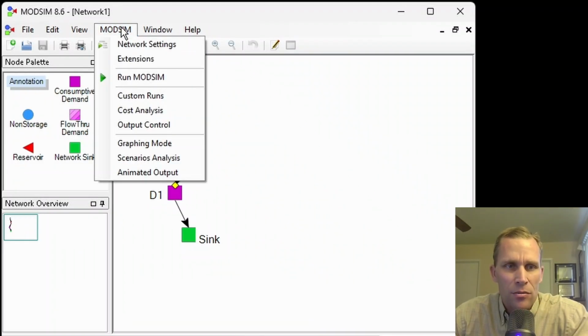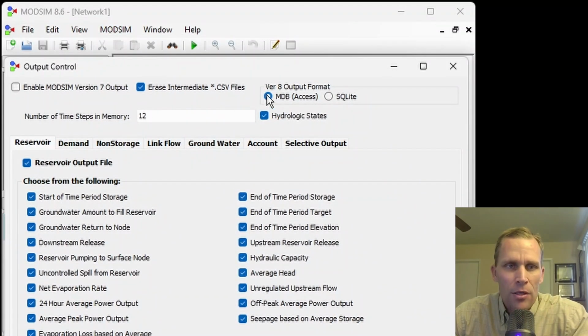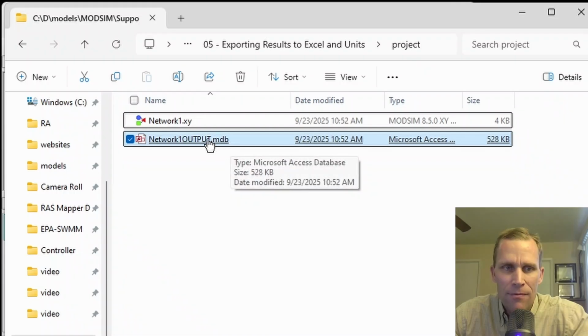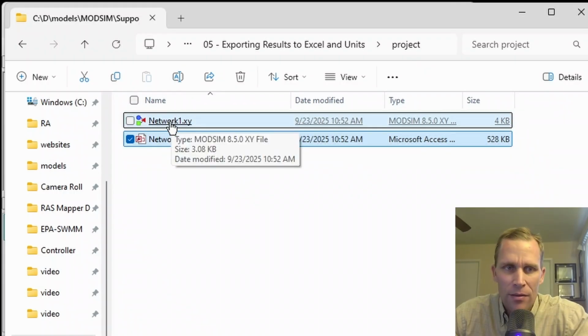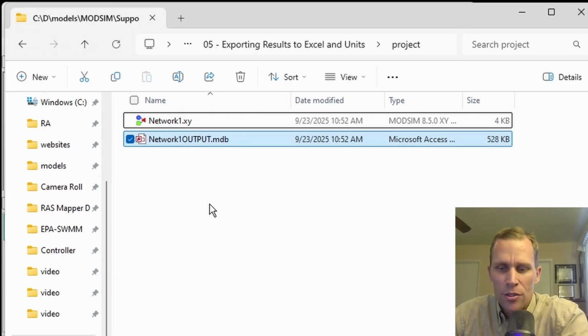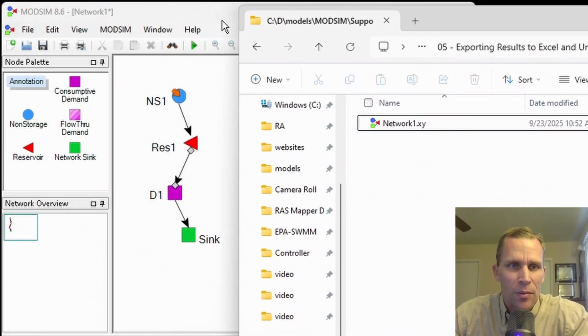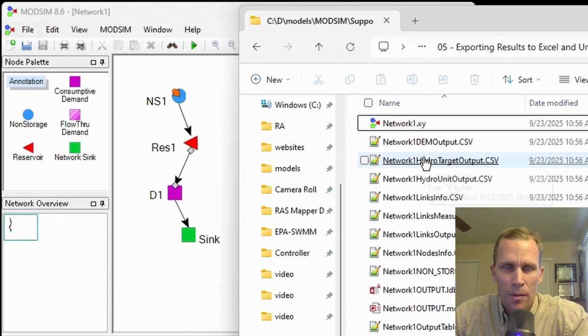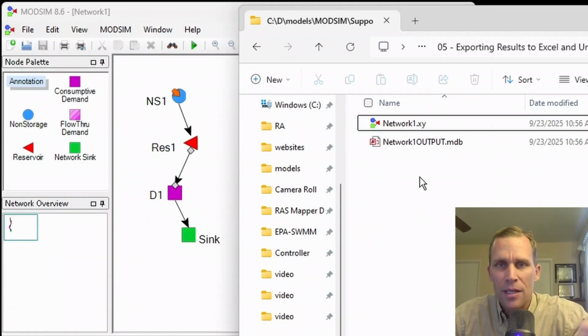Let me go back to MODSIM and then output control. What I've been running is the model with MDB selected here for my output format. That's saving the results right here in this output.mdb file. This is the main XY file, called network one. When I run the model, I'll delete this now so you can see what happens. It will create a new Microsoft Access file, which should pop up. Those are temporary files. Okay, so the temporary .csv files were created and deleted, and now we have this .mdb file with our results in it.